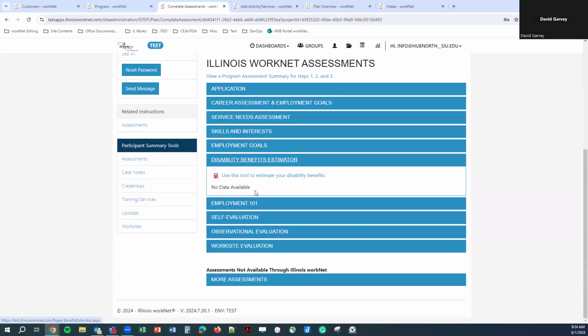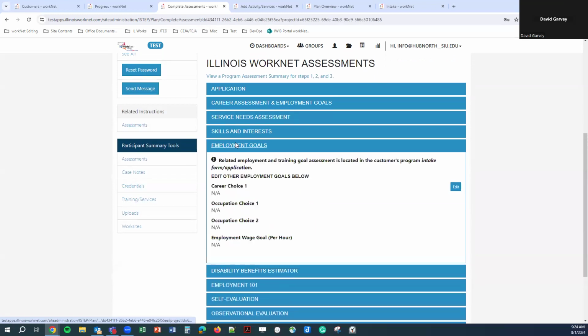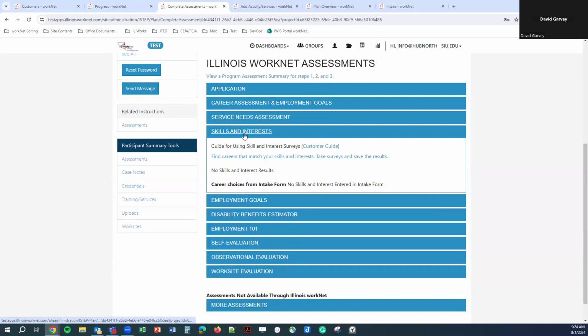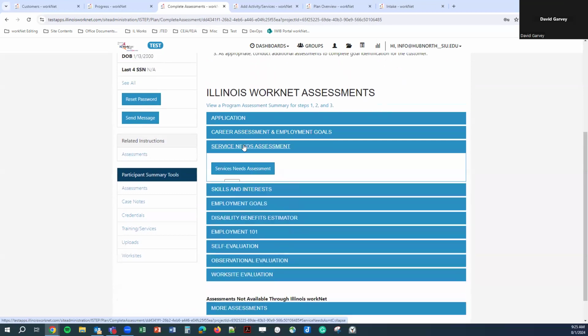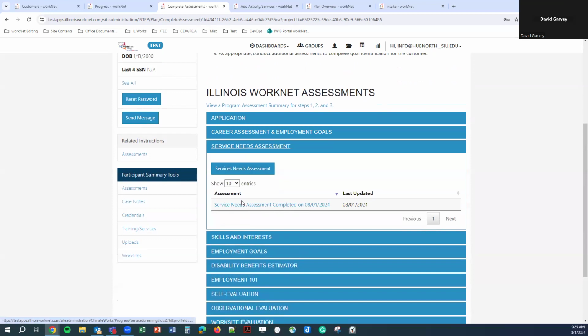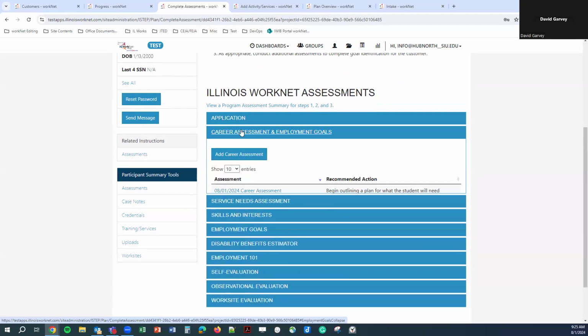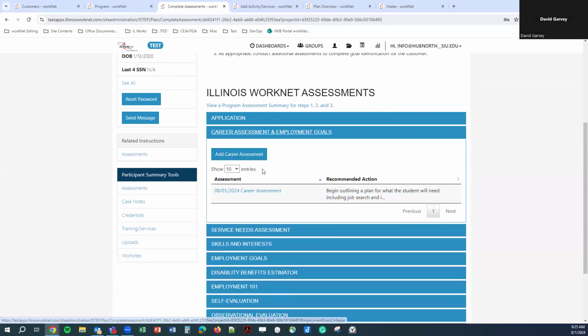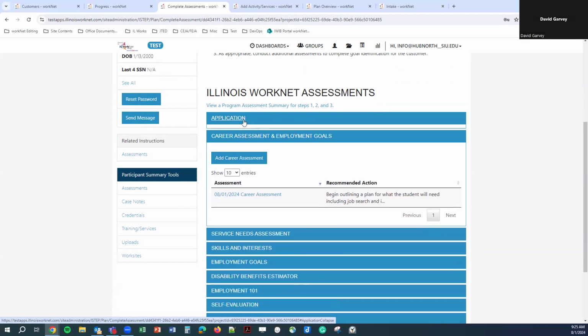They may not be necessary for the customer's participation in the program, but if they do complete some of these services or assessments, they'll populate in here. And the service needs assessment is one that we completed on intake, and that'll provide a link to the assessment that we completed, along with the career assessment and the application as well.